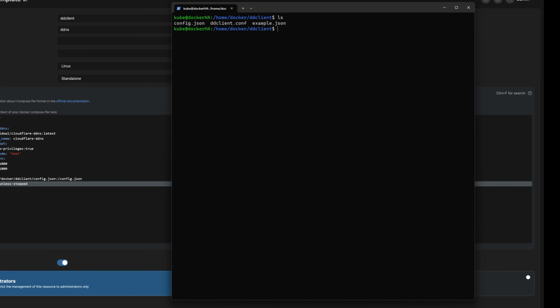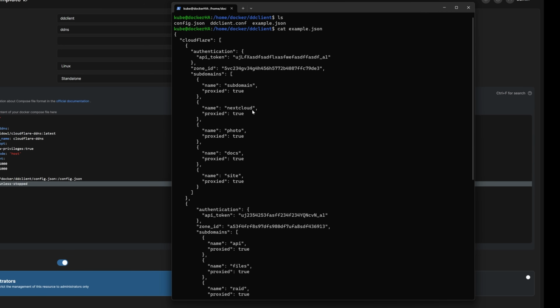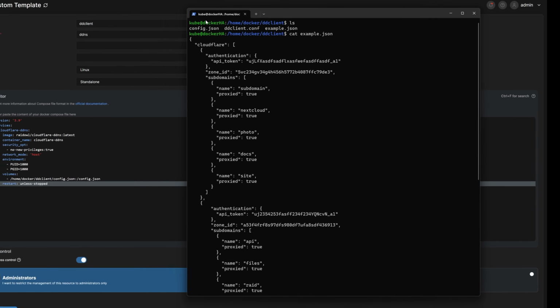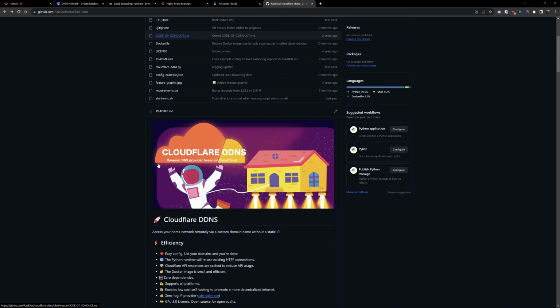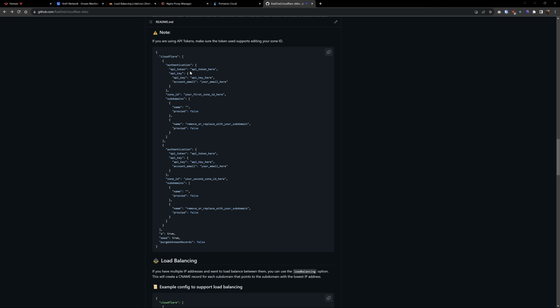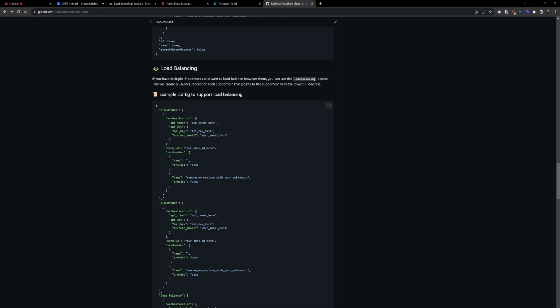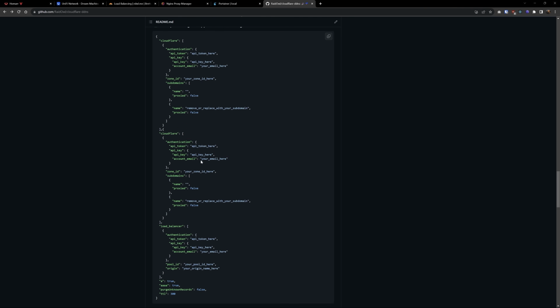So if we take a look in that directory, you'll see I have one, but I'm not going to show the exact one because that has my API keys and everything in it. So let's take a look at the example one. Now, there's not much going on here. It may look a little spooky at first glance, but it does follow pretty much the exact documentation here with the examples of how to set up if you have multiple domains and if you have multiple subdomains on that domain, as well as load balancing. You can use this, you can use mine, doesn't really matter.